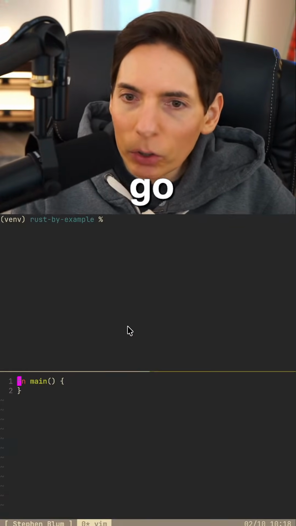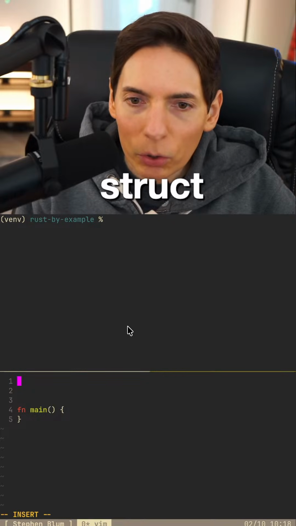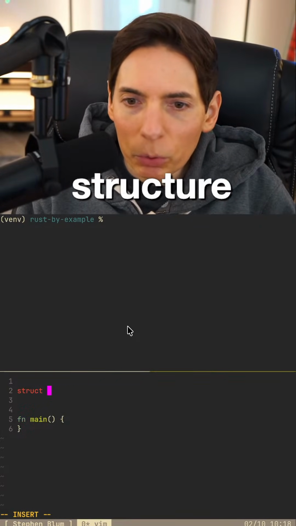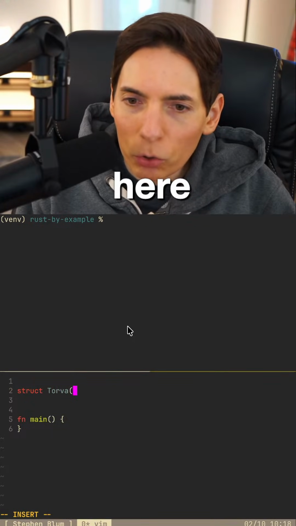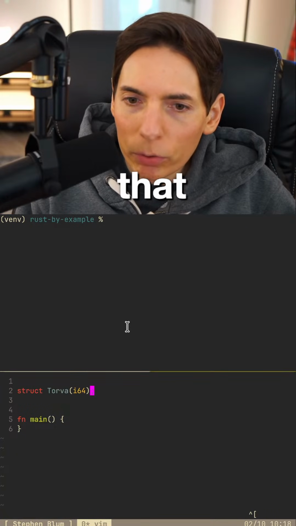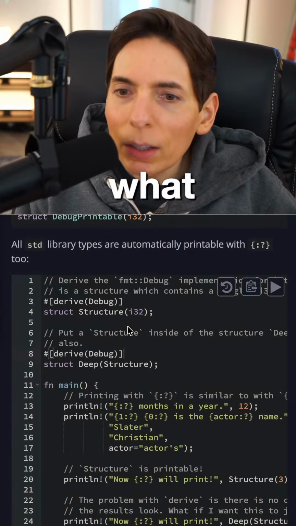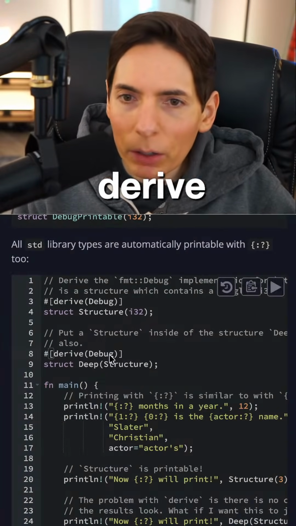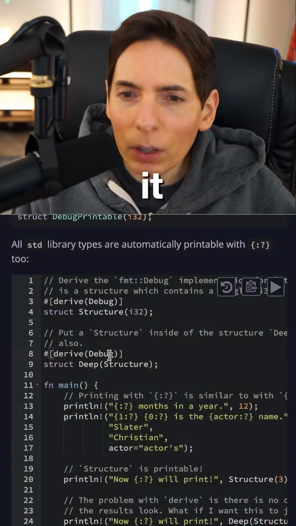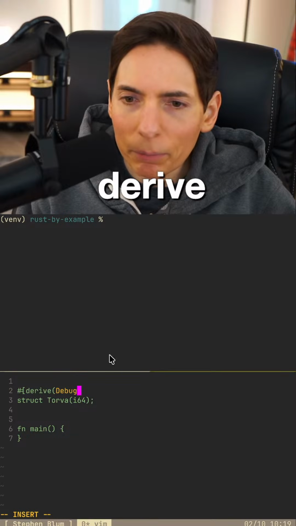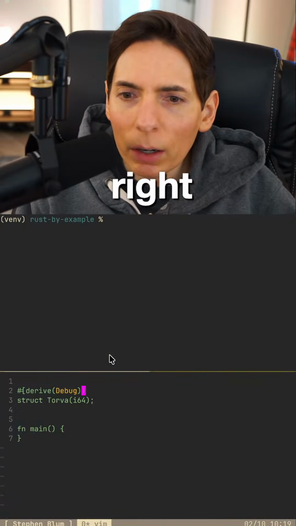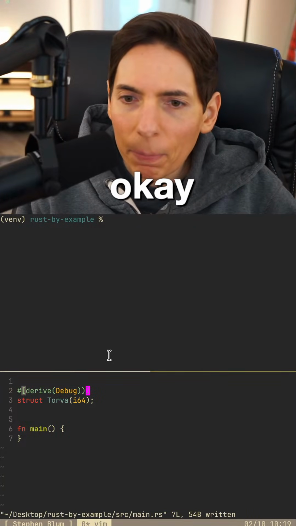All right, let's create a structure. Okay, so let's do a struct. Well, actually, we'll call it Torva here. Struct Torva has a number I64 in it. So that'll be Torva right there. All right, what else did it want us to add? A derive debug onto it. Let's type that in. So that allows us to print. Derive debug adds onto it. Oh wait, did I do that right? Oh, I gotta end it. There we go. Perfect. Okay.